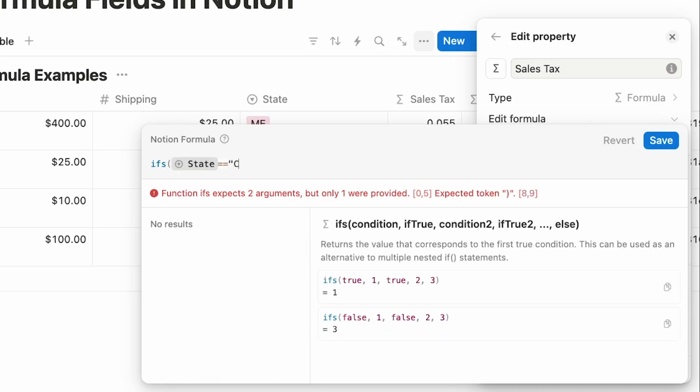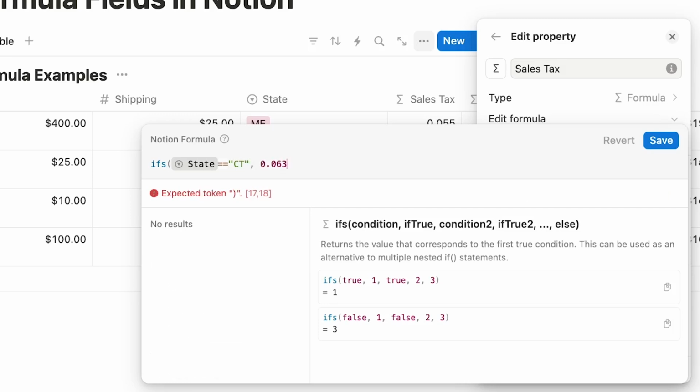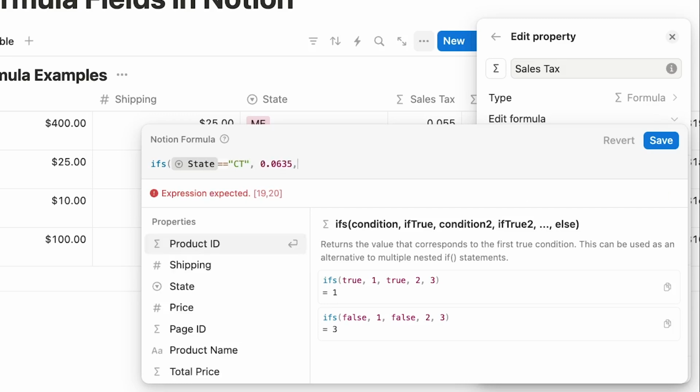First, we need to provide a condition to evaluate. With this double equal sign, we'll check if the state is equal to CT. Then, we need to provide a value to output if that condition is true. That will be Connecticut's sales tax of 6.35%. We can provide as many condition value pairs as we want.